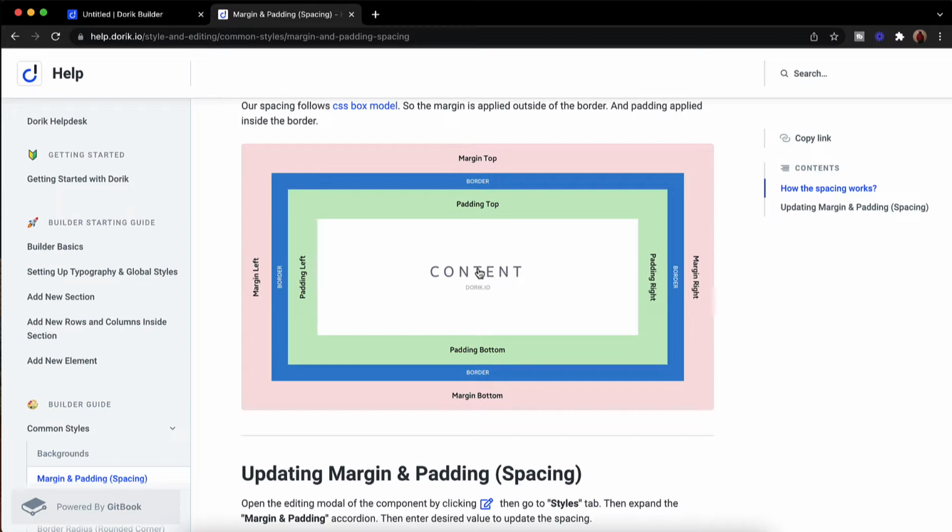Now it will have some default values of padding, border, and margin. These values could be invisible or zero values. Now, whenever we apply a padding value to the content, it is going to work inside the border. And we can provide padding top, right, bottom, left, depending on our need. And when we apply margin values, these values are going to take effect outside the border of the content. So this is how the spacing works on Dorik.